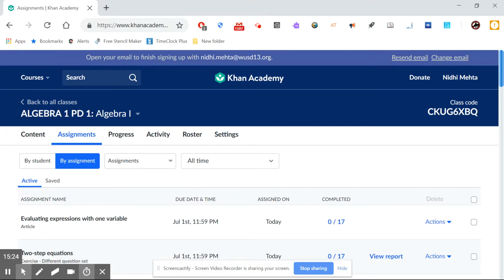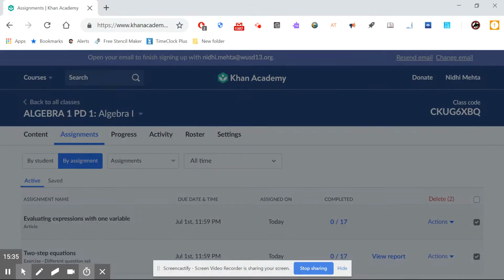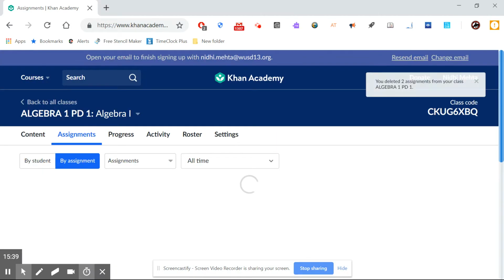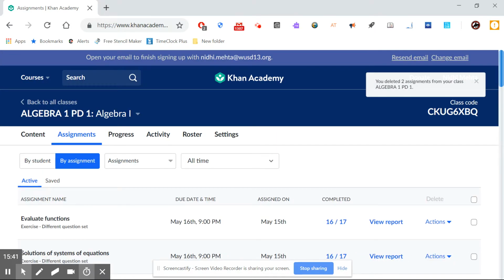Now, I'm very sure that my students will be very worried because it's summer and they'll be thinking that I've assigned them work. So before I get in trouble with them, I'll just go ahead and delete these two assignments that I just now assigned to them. So hopefully they're not very upset with me. All right, so this is a basic overview about Khan Academy.